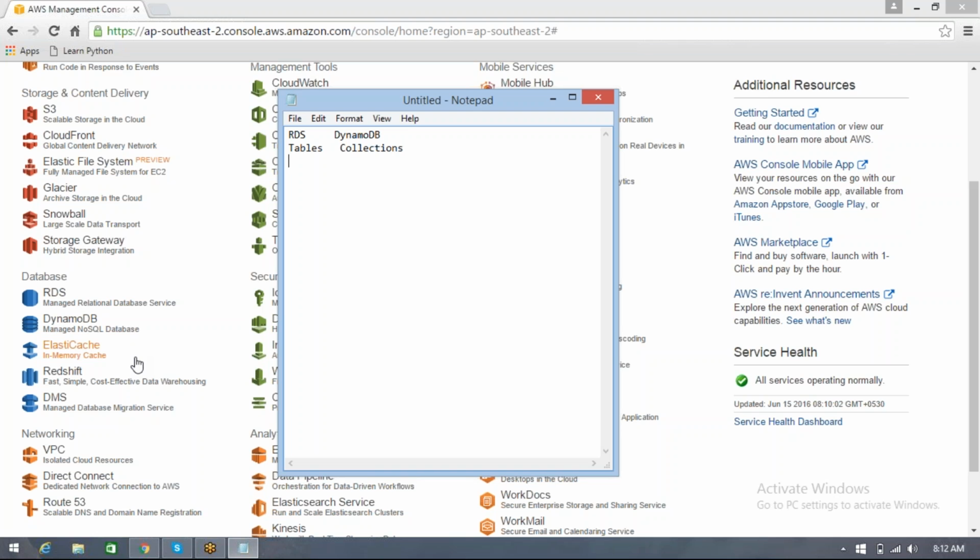Okay, the data structure: when a database is created, how the data is organized in RDS as well as in DynamoDB. The tables will have rows, but whereas DynamoDB collections will have documents, and rows will have fields, and the documents will have key value pairs.